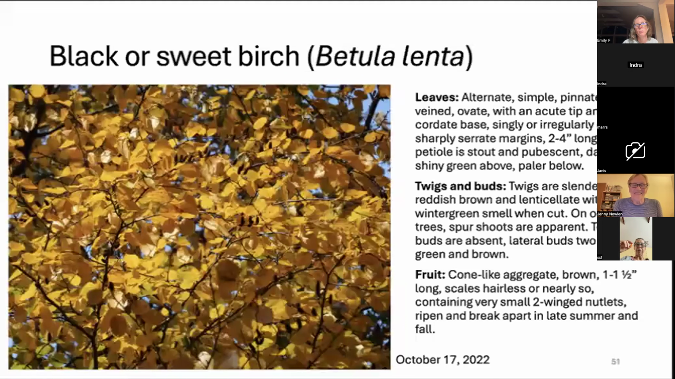So this is going to be the black or sweet birch. And I like the slide before for leaves, but I like this one for the fruit because you can see these funny little standing up cones in here. They actually look like little cones, and they have hundreds of winged seeds in there that will shake out in the wind throughout the winter months when we don't have leaves and we have lots of wind going through.